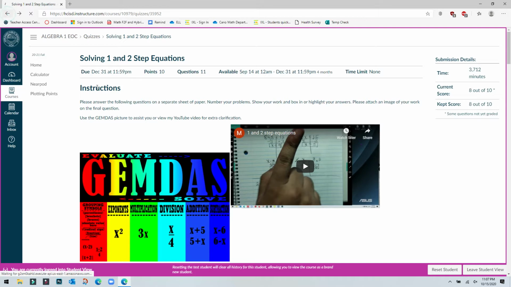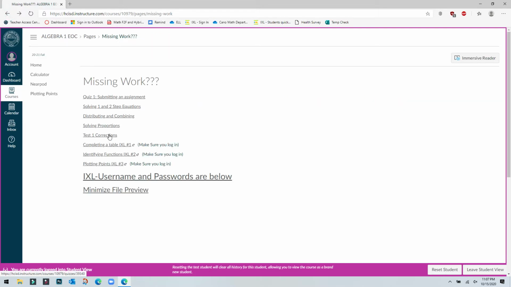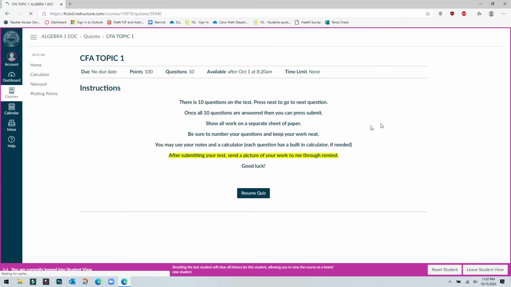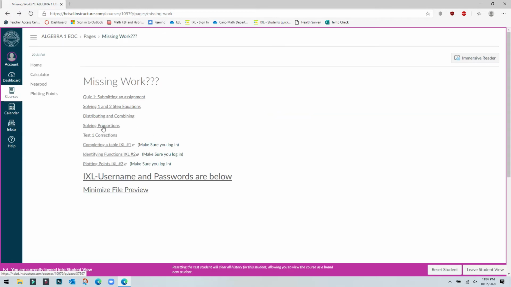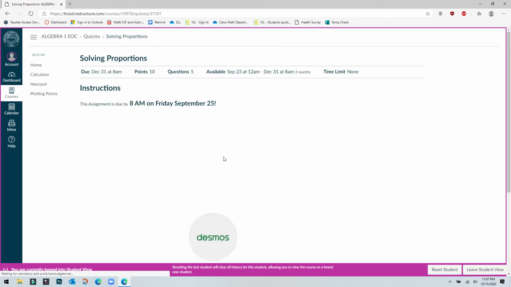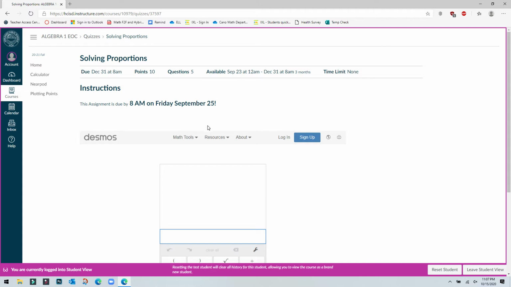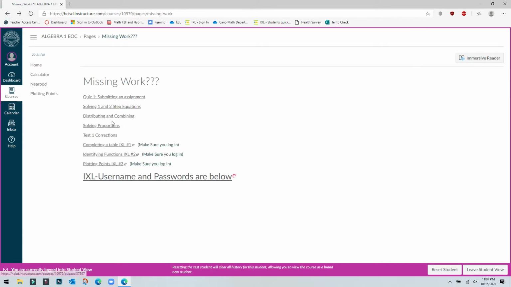If I go back, let's see, maybe test one corrections, it tells me how many points I've had. Now I haven't completed this one in my student view. But again, if you look at solving proportions, for example, in this case, you see I haven't done it. So just make sure that you have a grade for everything. Make sure you submitted everything.